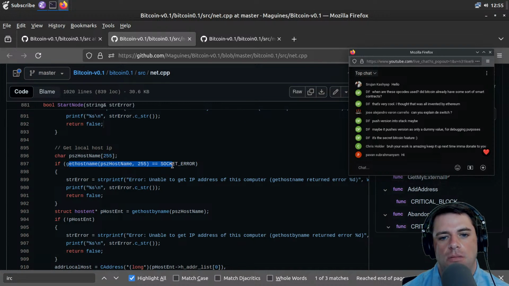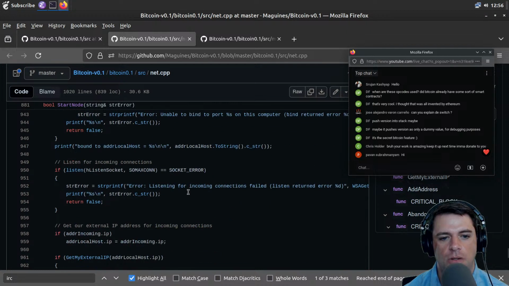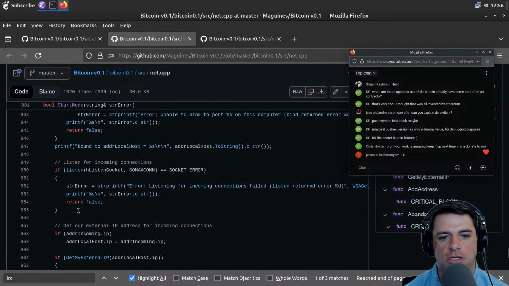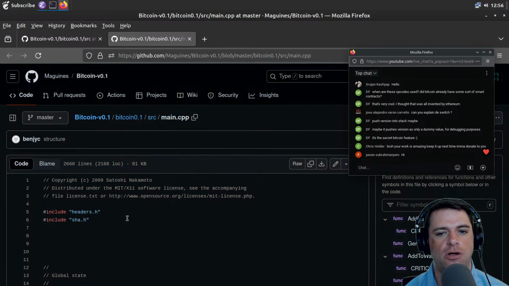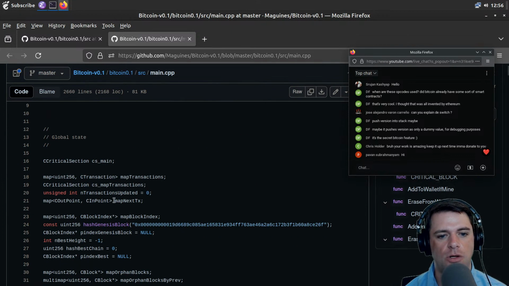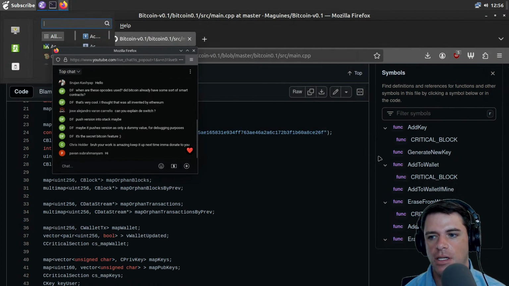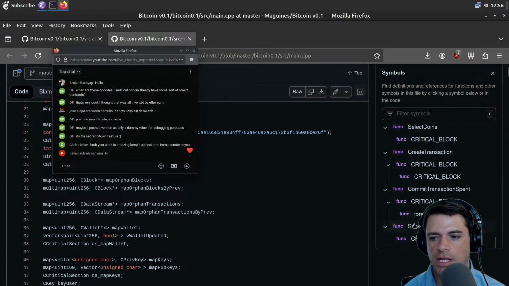We can get the host name. We're trying to get our host name. And if we can't, then we have some error and so on and so forth. And then I saw somewhere we were like start listening to incoming connections. Okay. So this is stuff that I'm glad we at least saw. If we had seen it earlier, I'd probably spend more time on it, but we are pretty long now. And then finally, here's main.cpp. Let's just maybe scroll through these symbols and see if there's anything super cool, like at the bottom.